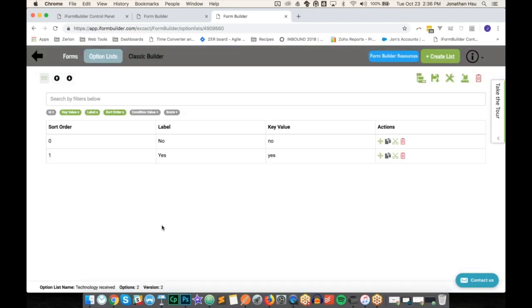Now what you have here are 3 properties: the sort order, the label, and the key value. And I want to give an introduction to what each one of these represents. The sort order is going to be the arrangement, as I said earlier, and so that's how you saw this form be controlled with the condition value. We're checking the sort order 0 versus 1.